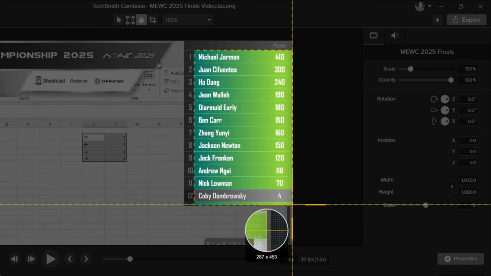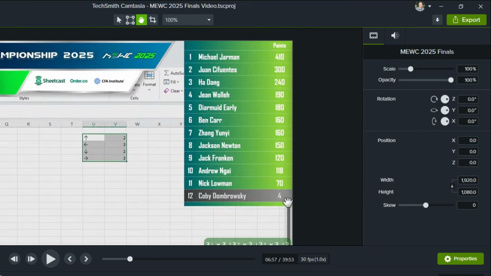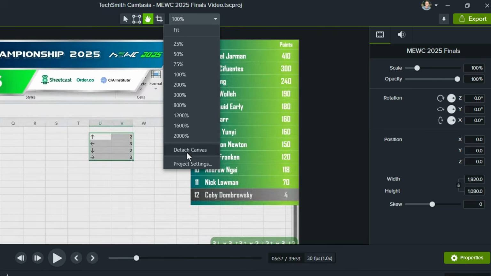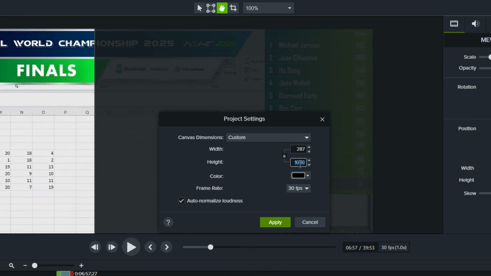So it's 287 by 453, approximately somewhere around there. We'll say 287 by 447. So I'm going to escape out of that. I don't actually need that. But what I'm going to do now is go here and change the project settings to that custom size. So we'll go here to a custom size and we'll say the width is 287 and the height 447. And then we'll apply that.